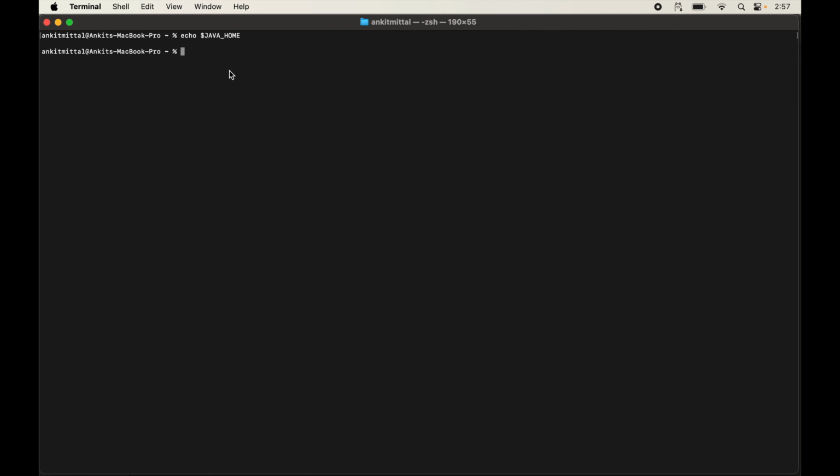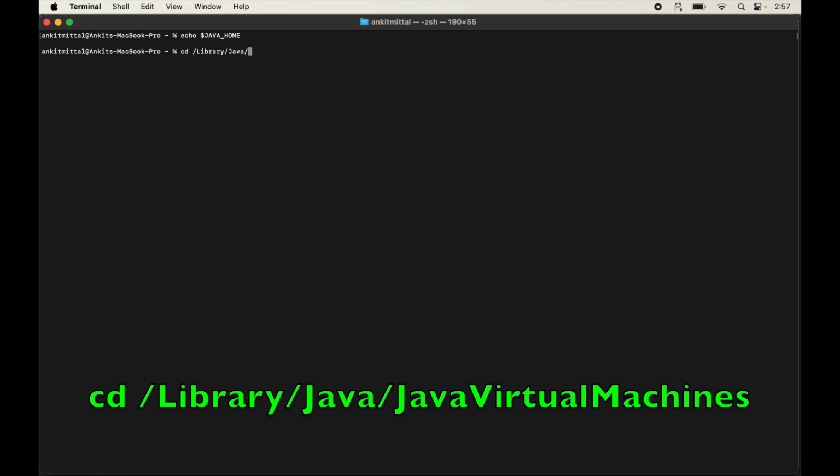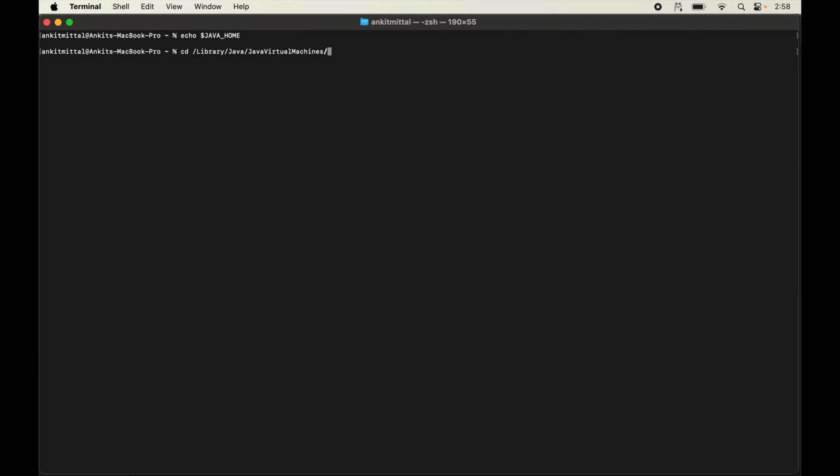So for that I will type cd, then space /library, then again /Java, then again /JavaVirtualMachines. So I can just type Java and press tab, so it will autocomplete, and now hit enter. And now if I type ls and hit enter, we will see this jdk26.jdk folder.